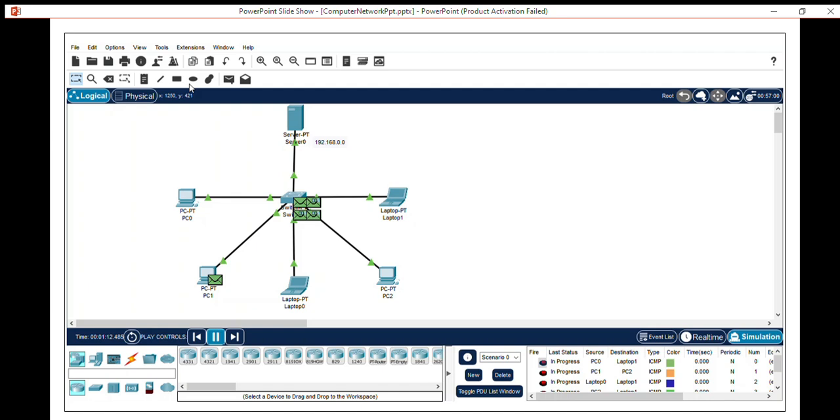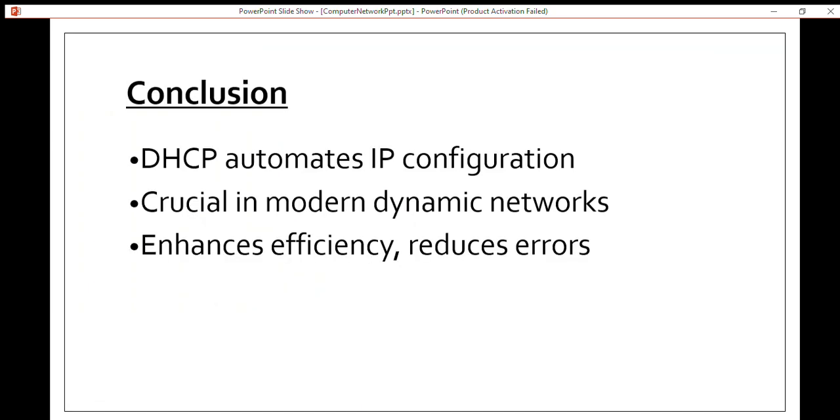This is the practical. So let us see the conclusion. DHCP automates IP configuration. It is crucial in modern dynamic networks, because in dynamic networks DHCP plays a vital role, enhances efficiency, and reduces errors.